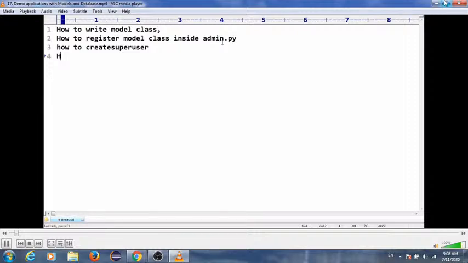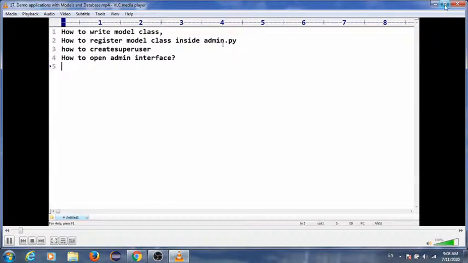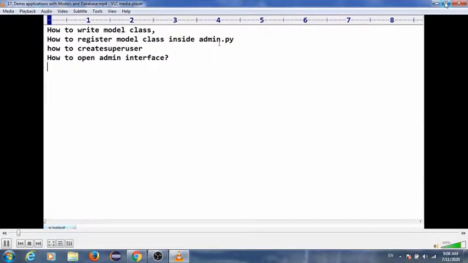Next, how to open the admin interface. All these things we discussed already, right? Okay. So now, what is the next thing I have to do to continue further?